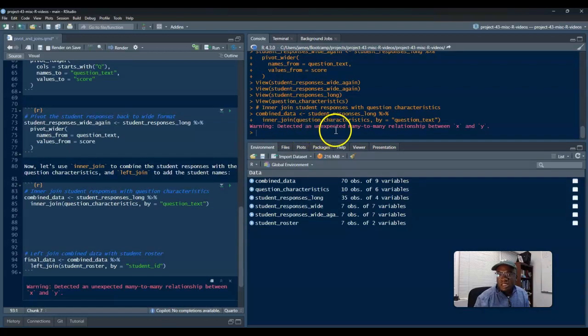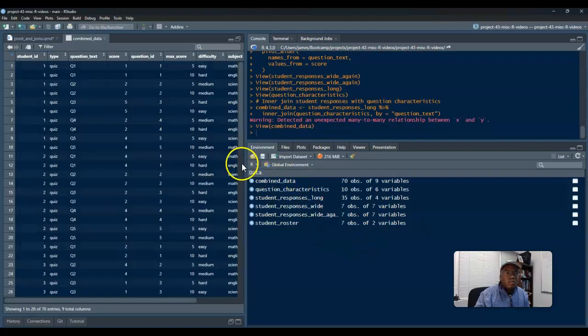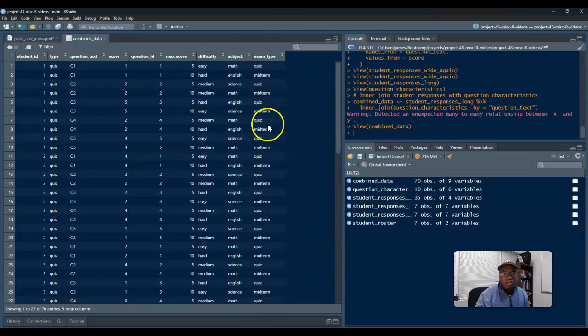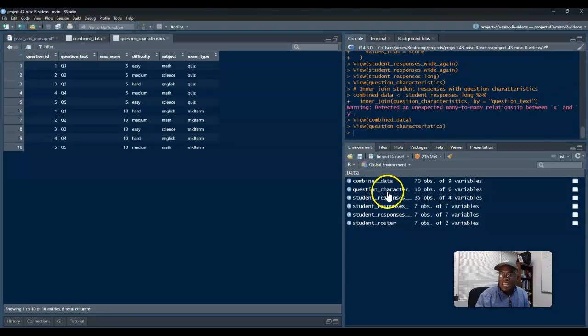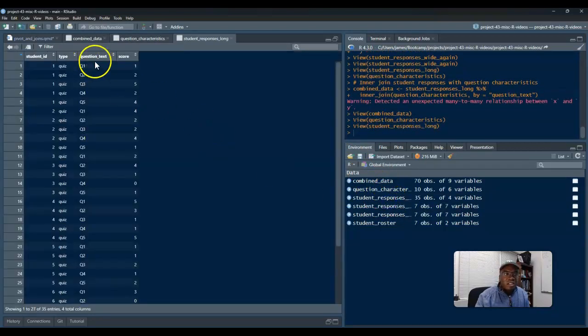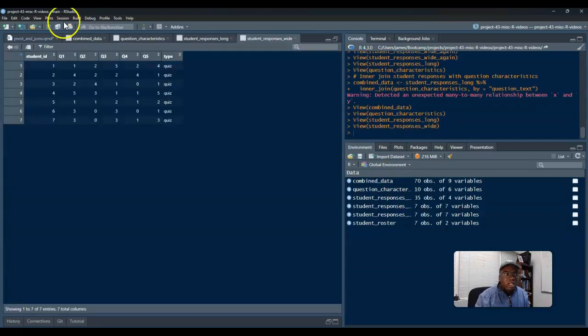it says it detected an unexpected many-to-many relationship. That's exactly the issue. If I go to combined data, this is why this is a good example to use: it's matching the question text from both my midterm and quizzes. If you remember correctly, this is why I did what I did. I actually labeled student responses, sorry, long, let's go back to wide, with the type of assessment. So that's important that we include that with regards to our join.